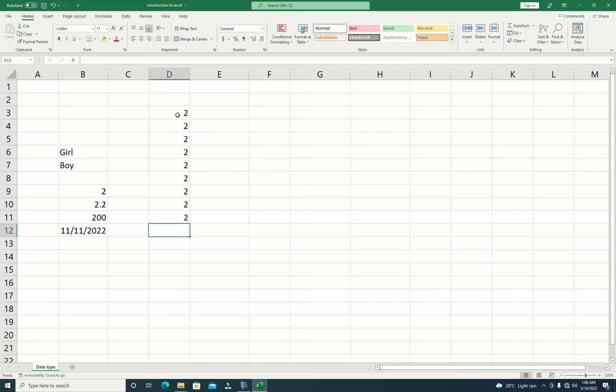And now we would want to specifically instruct Excel to name this cell. We have to highlight it first. Name this cell as a number. Although it knows that it's a number, it's in general. It's not specific. So we want to name it as number.